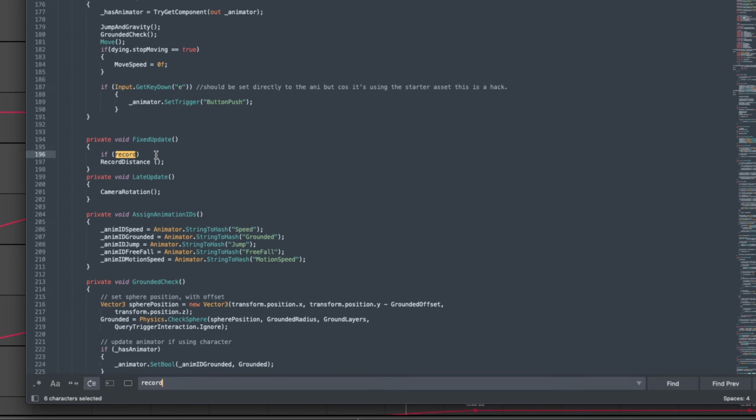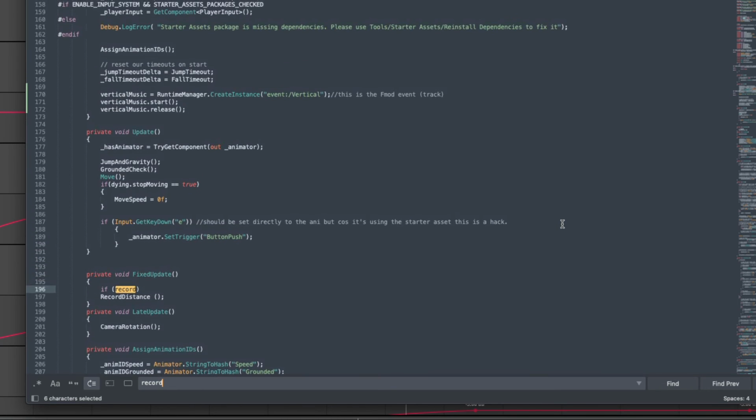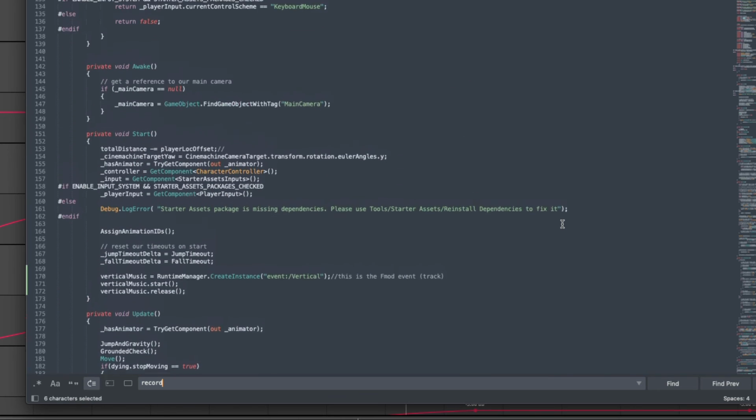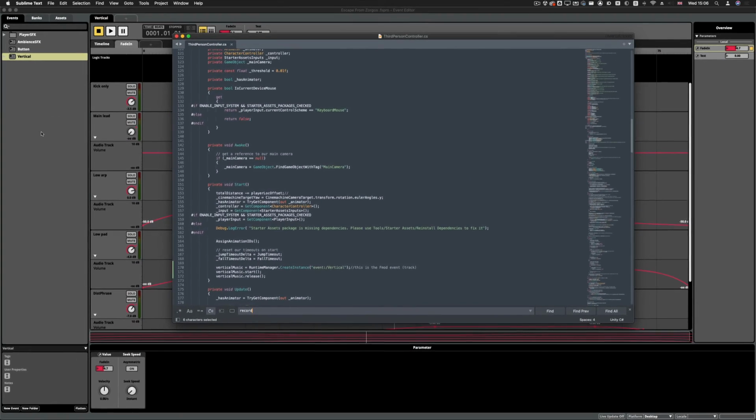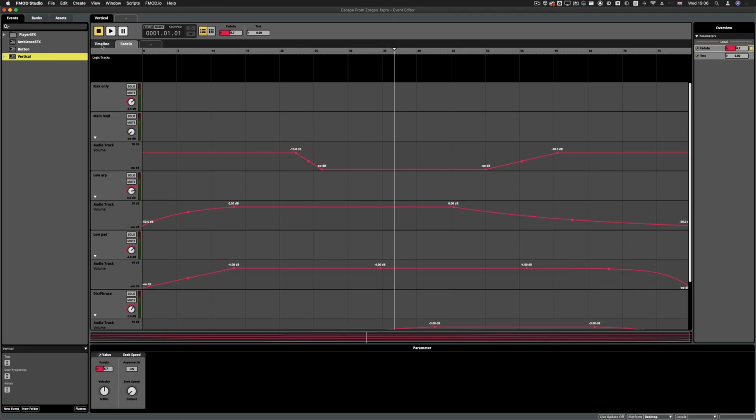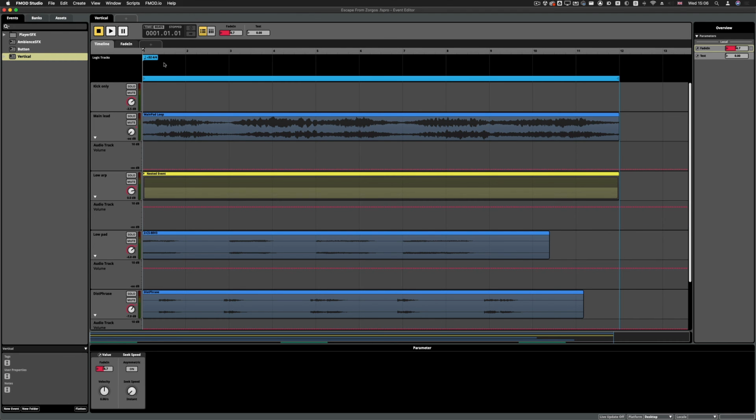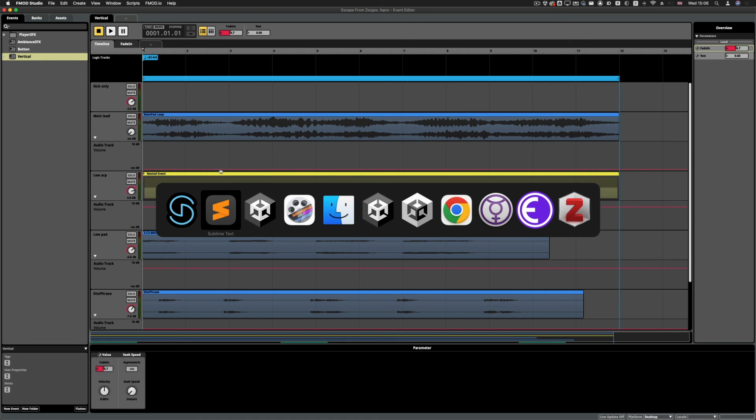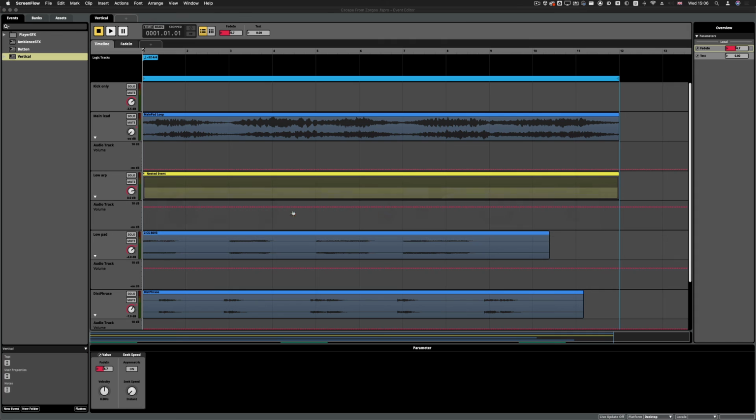So there's a fixed update. If record, it just sets it to true, so it starts doing this. Cool. And I believe that's pretty much everything. And then here's the FMOD event, and as I said, I'll probably rename this also, so it makes sense. And yeah, that's it.